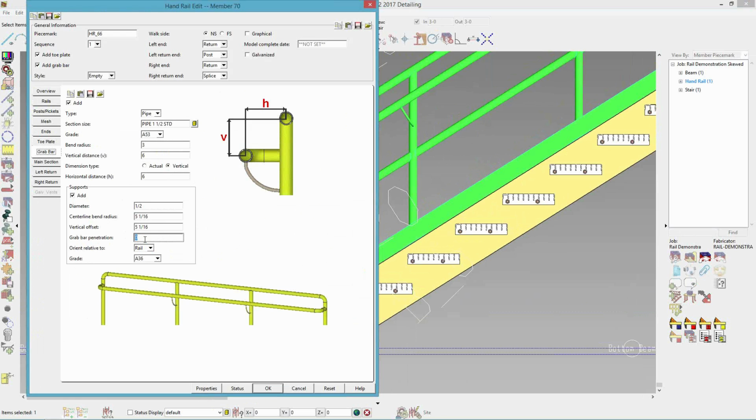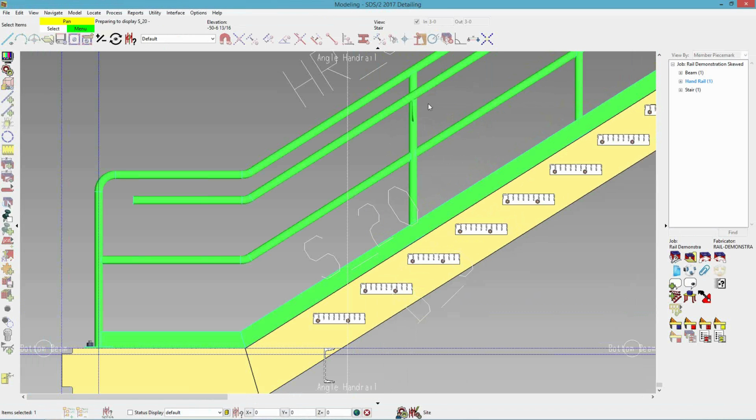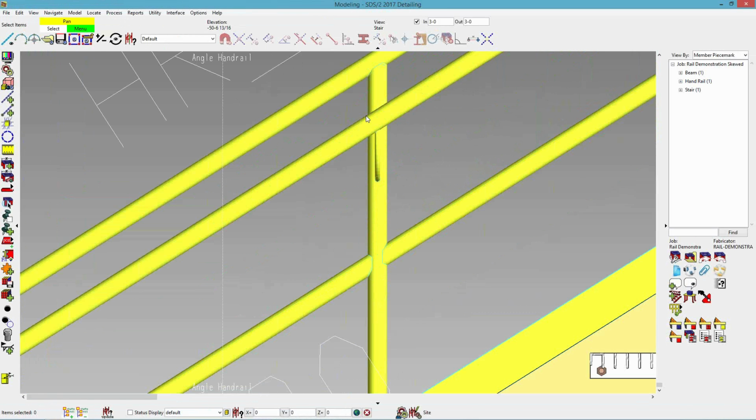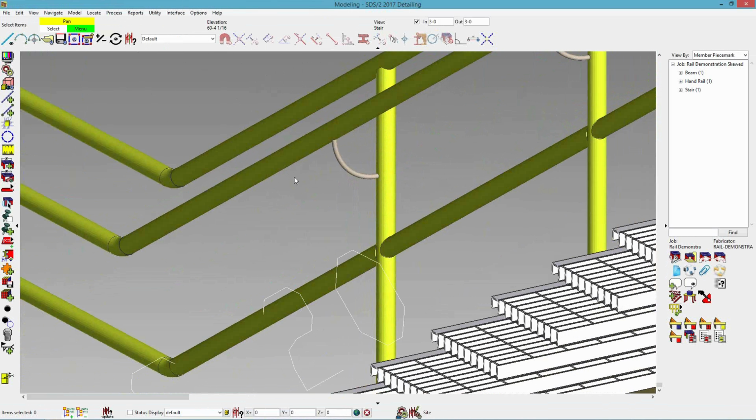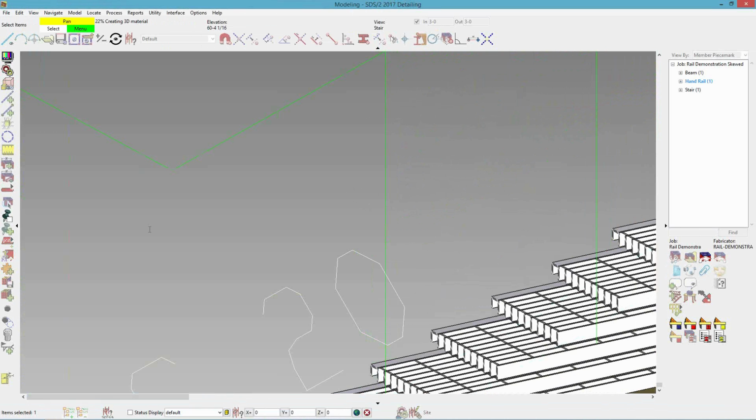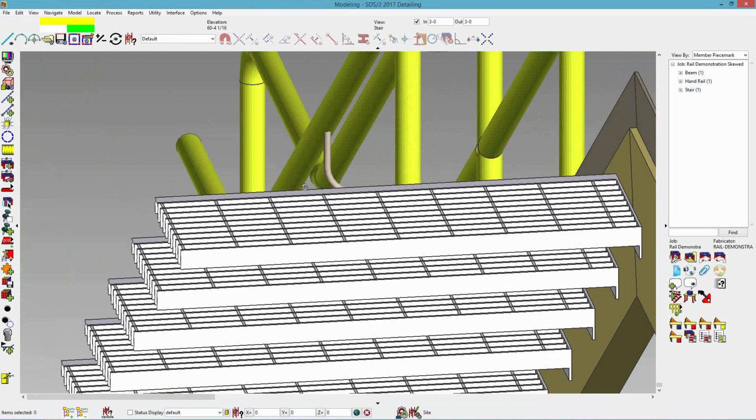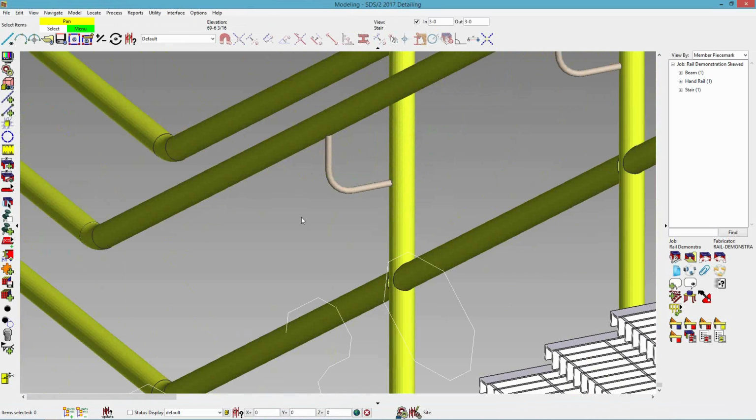Grab bar penetration, so if I want that to go into my grab bar, my orient relative to, I could do it to the rail or I could do it to the post. So now it can go along with the post. I'm going to rotate this around and edit this again and come back here for my centerline bend radius, and I'll just put in 2. And now if I wanted to, I could get that close to a 90-degree bend as well.